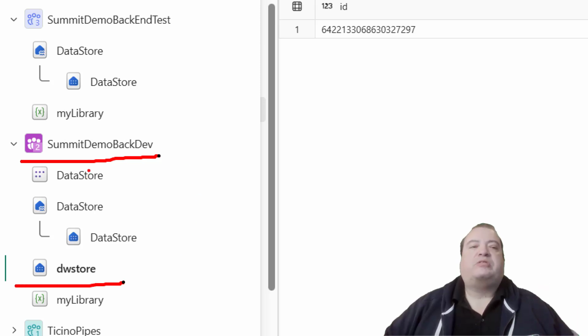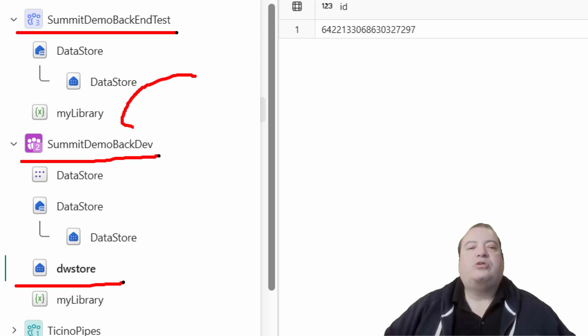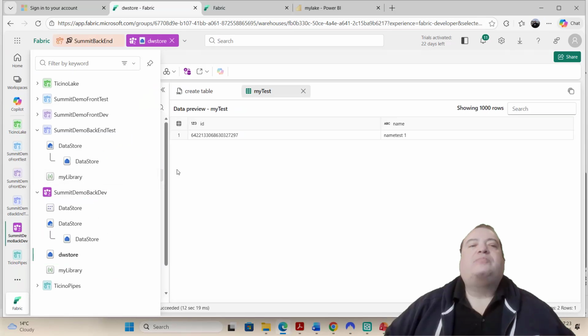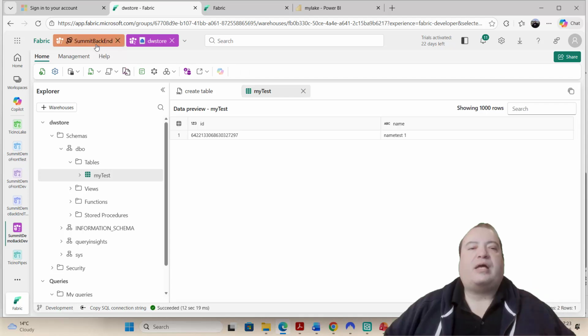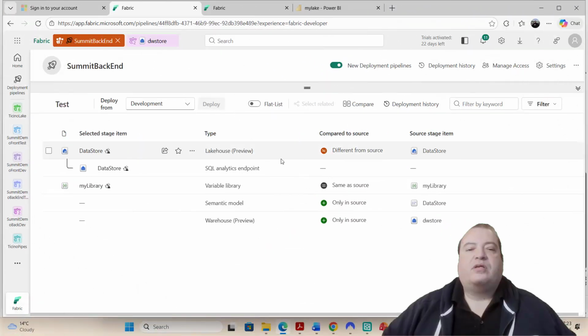This workspace is part of a deployment pipeline. We have a test environment, Summit Demo Backend Test, and there is no warehouse in the test environment. Let's promote this warehouse to the test environment and see how the warehouse behaves in relation to the deployment pipeline.